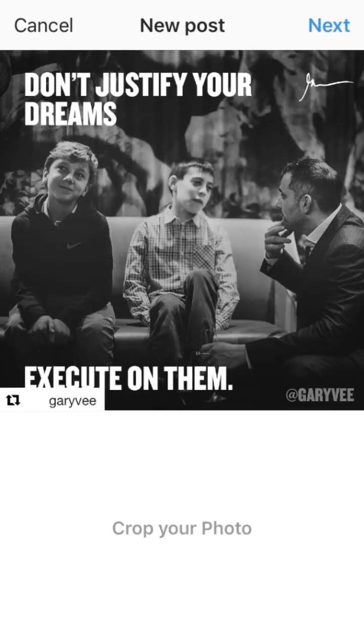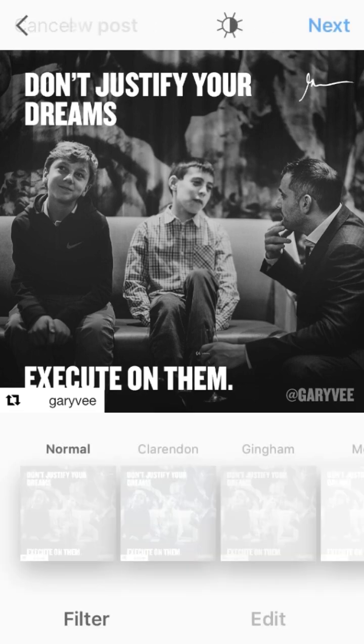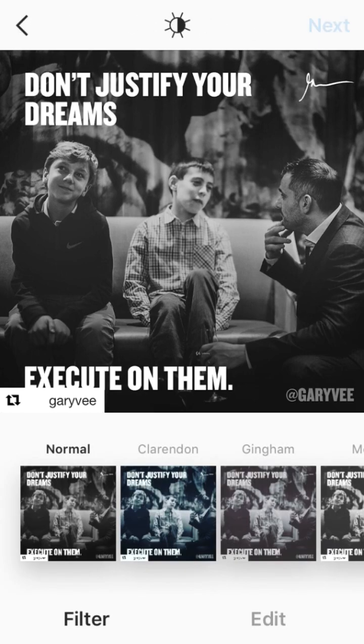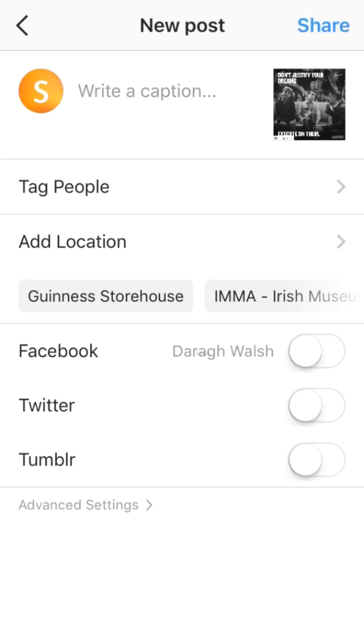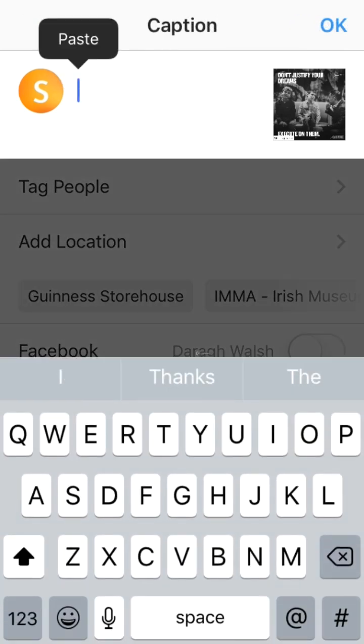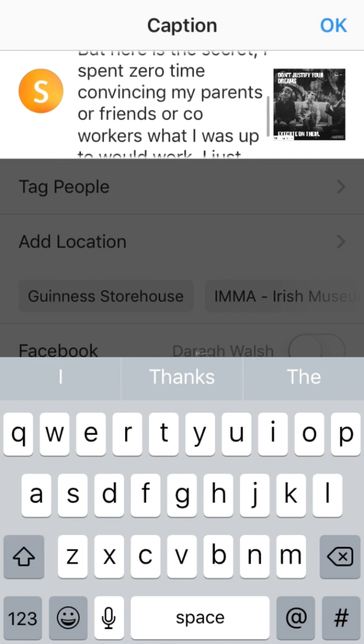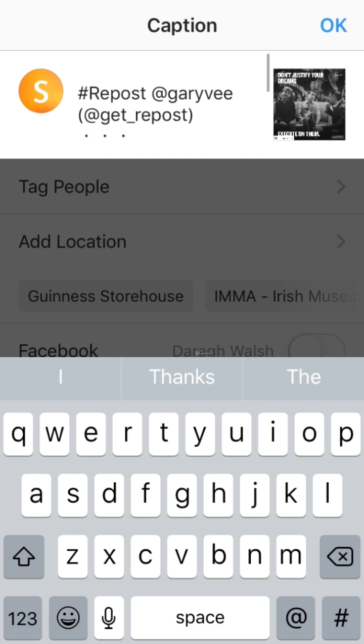And then I can crop the photo if I need to. Just click next. I can select a filter if I want to, click next. And here is where we write the caption. So what I can do is just hold down my finger. And you can see now if I click paste, that is going to be the original comment from Gary V. And you can see it even says repost. And it mentions the app there as well.